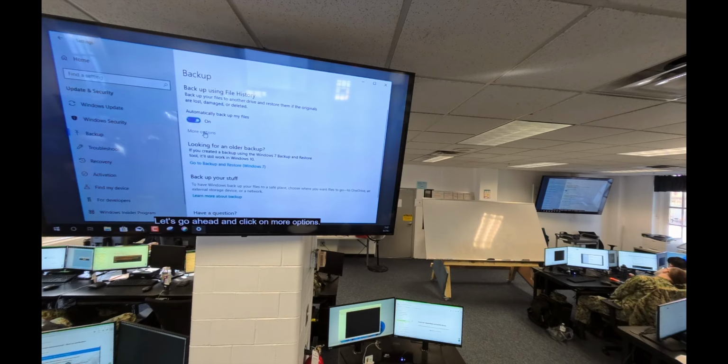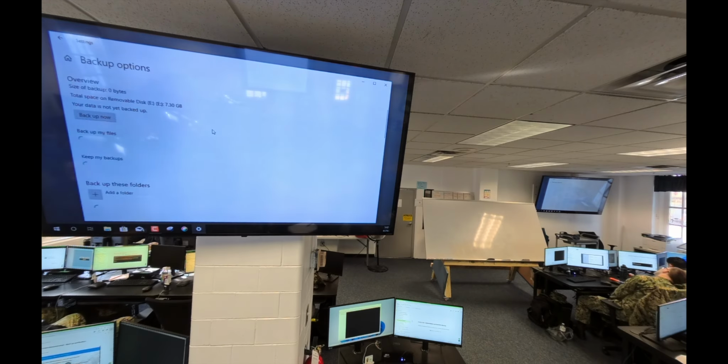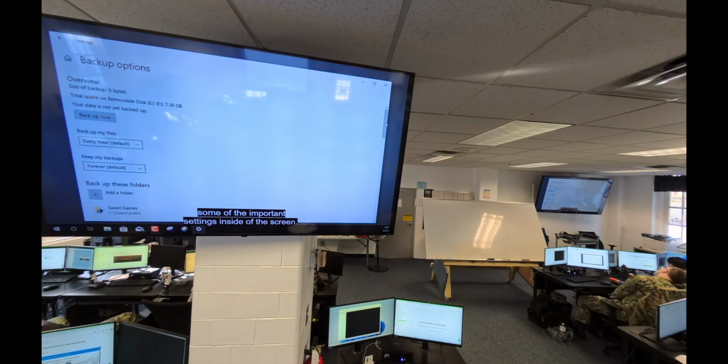Let's go ahead and click on More Options. Inside of More Options, we can see the current size of our backup is 0 bytes. There's nothing there. There's no backup. We already see here, your data is not yet backed up, the total size of my drive being 7.3 gigs. Now I can just go ahead and click backup now and call it a day, but let's review some of the important settings inside of this screen.